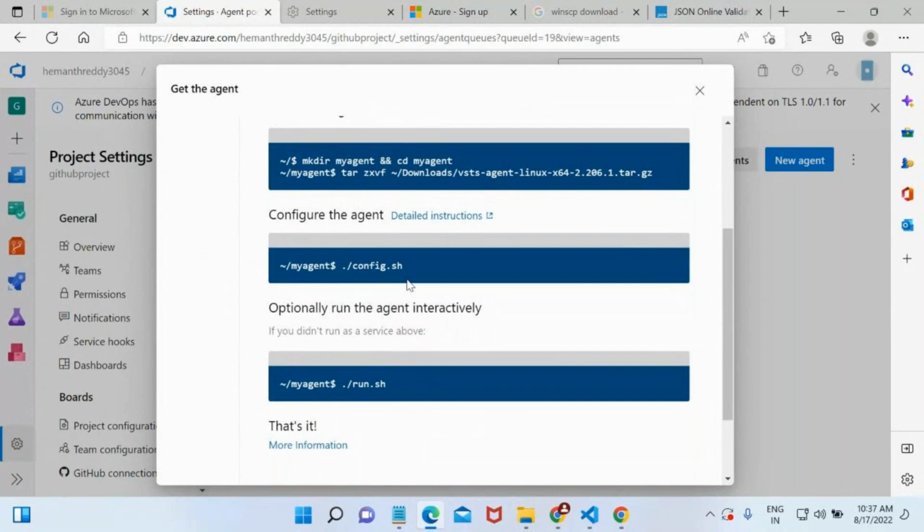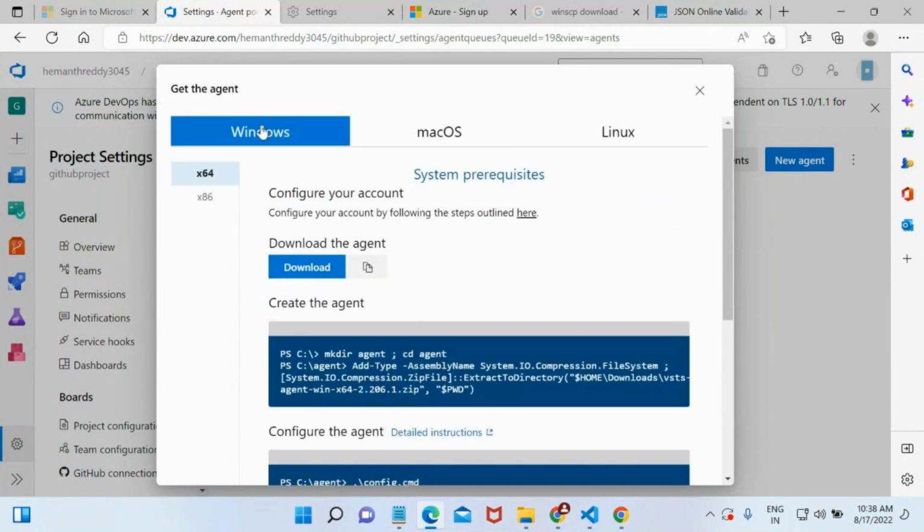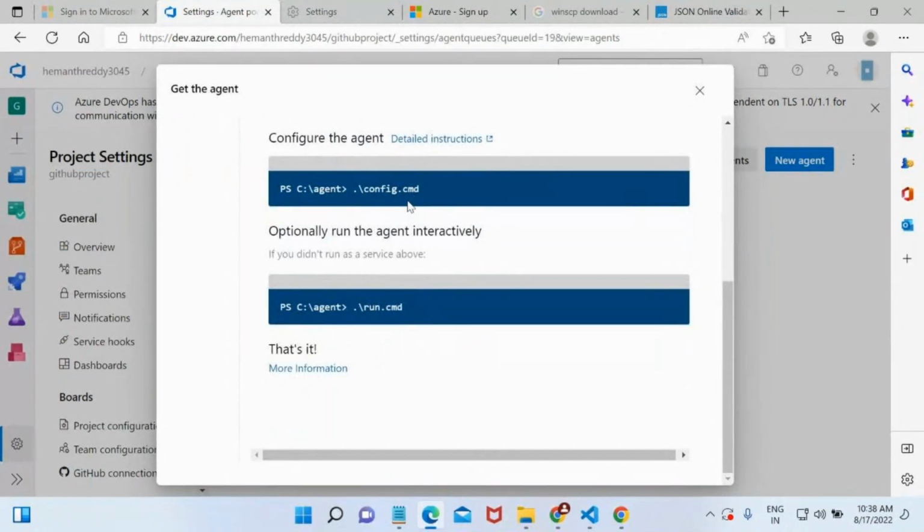sh stands for shell. If it is .exe, what do you mean by that? Executable file. If you want to install anything, .exe, right? If it is a .txt, text file. If it is a .json, JSON file. The same way, .exe is not going to work on Linux. You need to run the shell scripting files, config.sh and run.sh. In Windows, it is config.cmd and run.cmd. .cmd stands for command line.